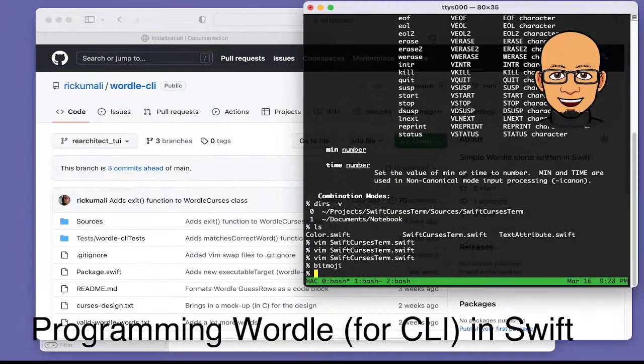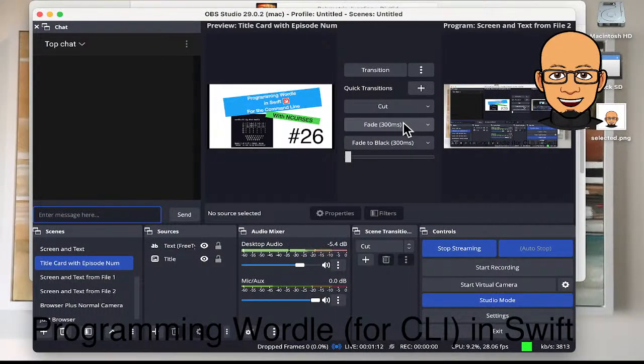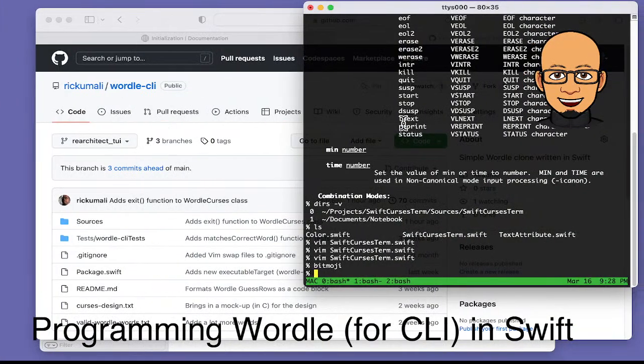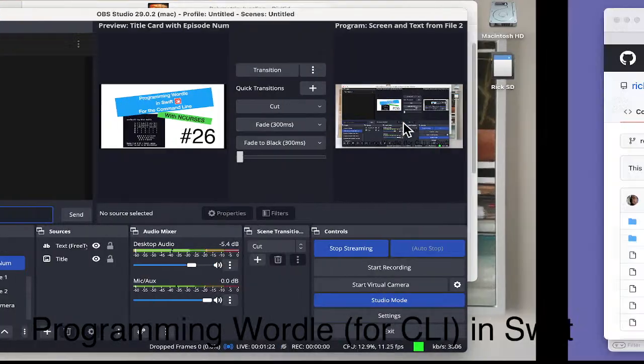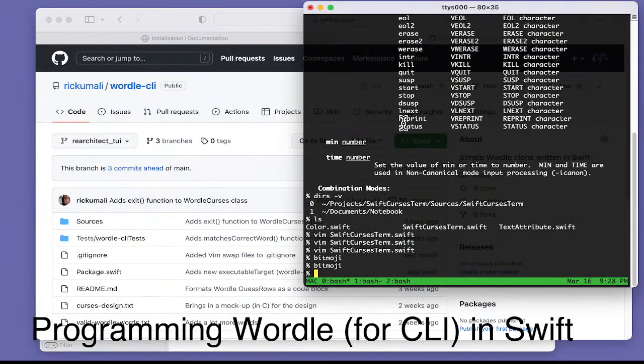Yeah, so it's back, and if I remove that Bitmoji, it deletes it from the screen. And anyway, that's just a little practice fooling with.